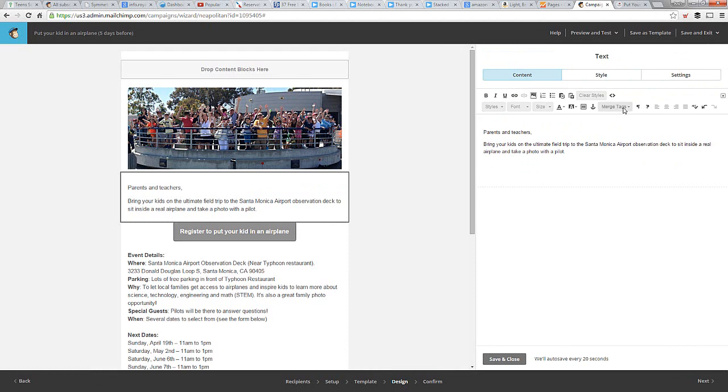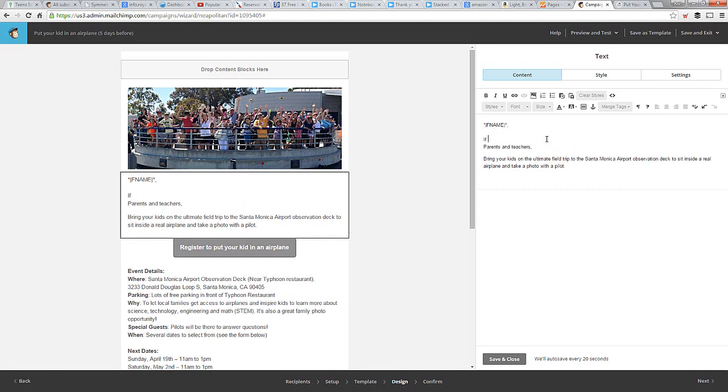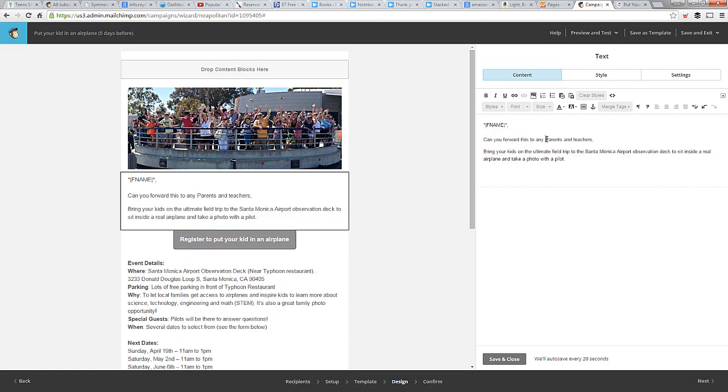So merge details. What I'm going to do is put the person's first name in there. So I hit enter once. I click over here and I click first name, because I really do have the first name of just about everybody in here. First name. Can you forward this to any parents and teachers that you know?